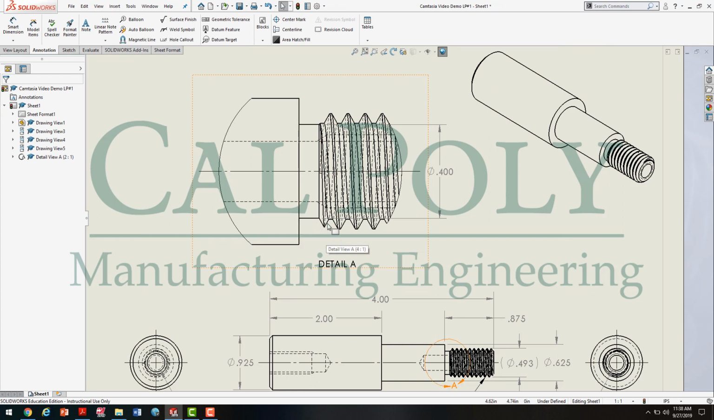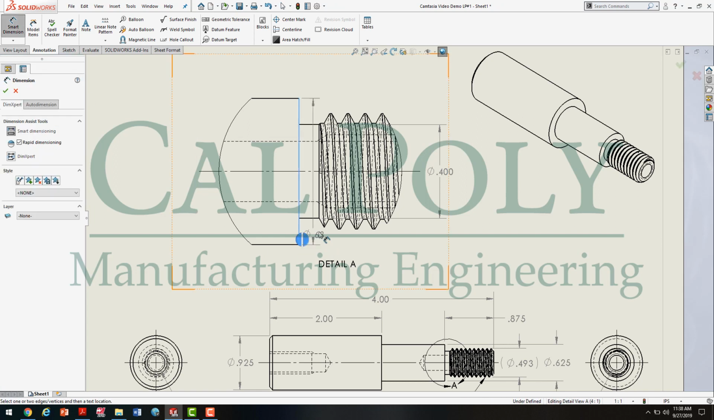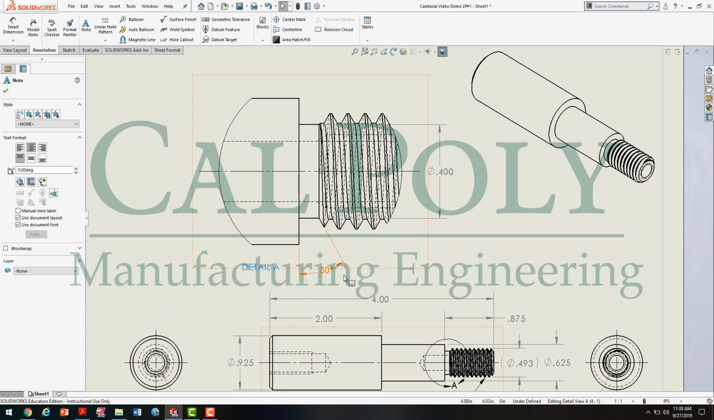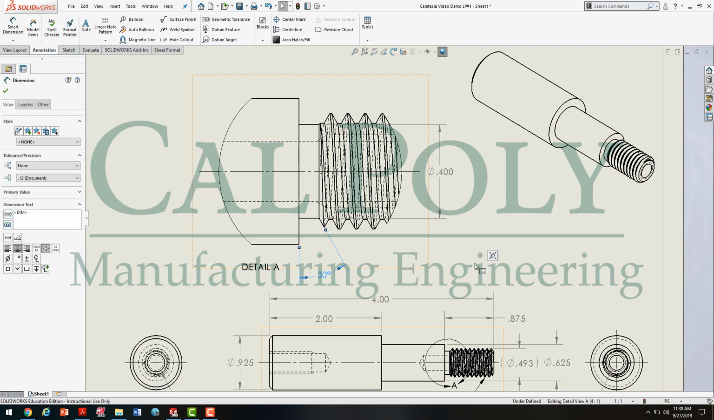Now you'll notice I have the thread relief specified down here on my drawing. So what I can do is use Smart Dimension to dimension from this line to this line right there and pull out the 30 degrees. Now because I placed my 30 degrees over the detail A, I'm going to move my detail A over to the left side of it. Or I could have pulled out my angle right there. However, this seems to work well.